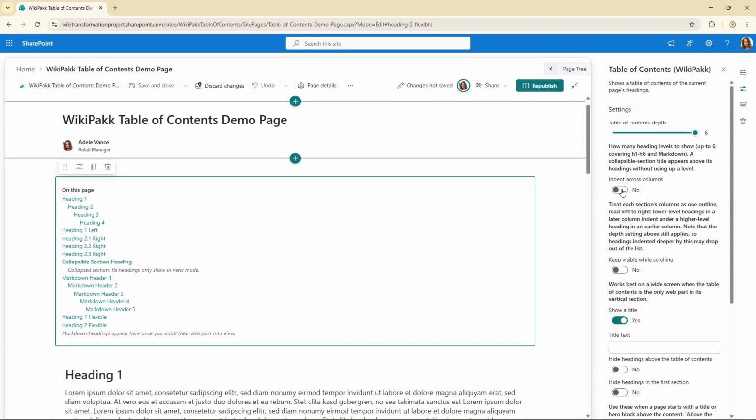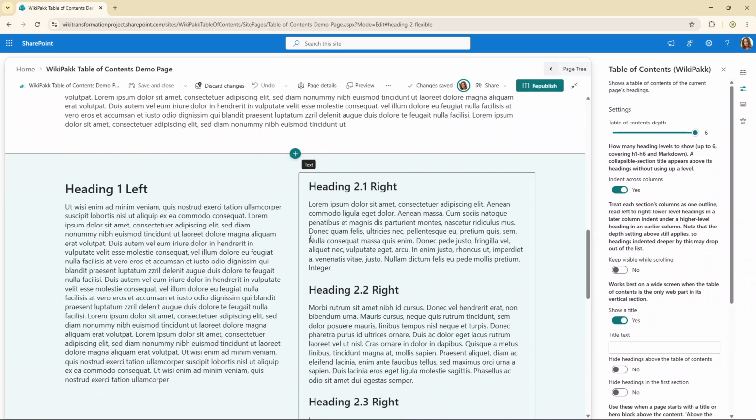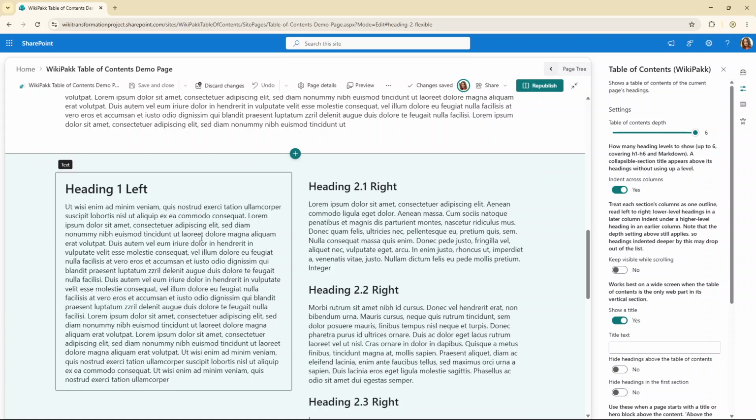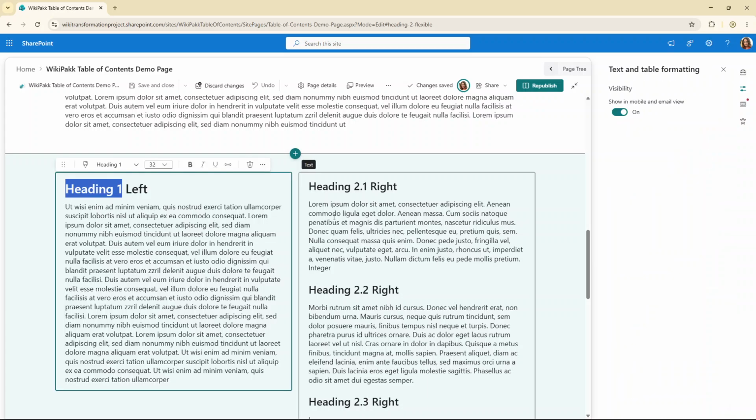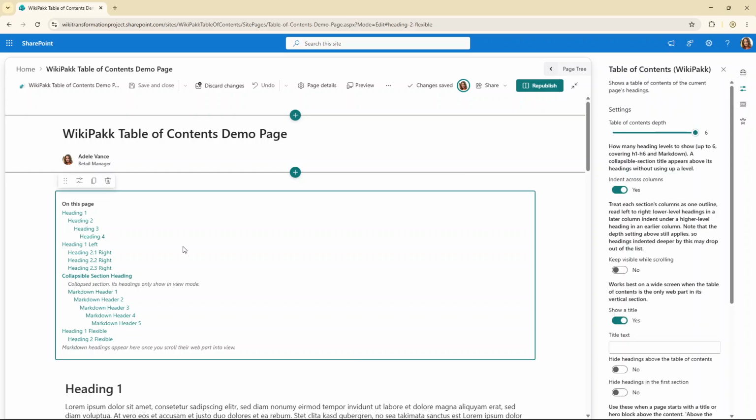Then there's this indent across columns option, and when you choose this, look at the left side, you see the headings jump, and this indent across columns tells the table of contents to basically connect those. So although those are 2 different text web parts, they have a visual hierarchy. So on the left side in this text web part, you have heading level 1, and on the right side visually those belong to the left side. Those are the next indentation level, and this is exactly what this indent across columns setting is for.